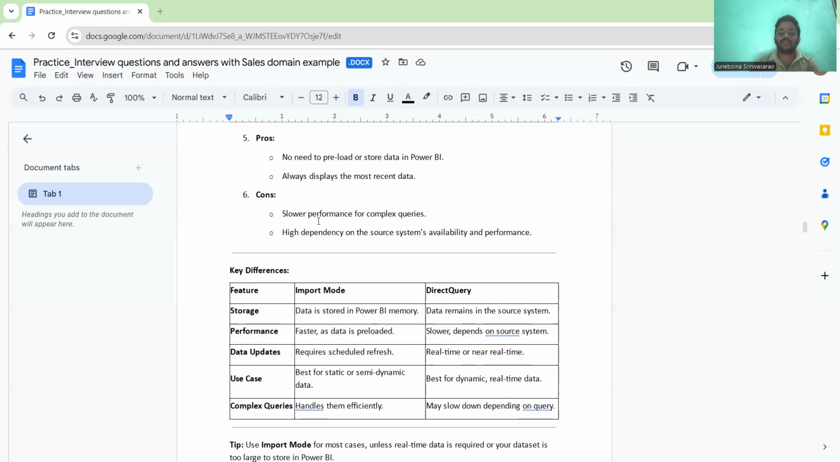Cons: slower performance for complex queries. The cons of the direct query method are that performance is slow for complex queries, so it doesn't support complex queries as efficiently. There is also high dependency on the source system's availability and performance. So in the direct query method, it depends highly on the source system's availability and performance. It is not independent.